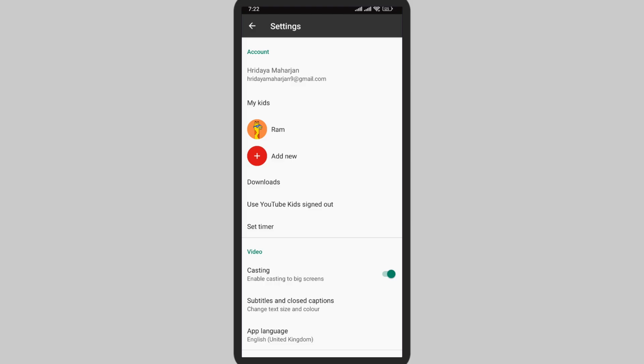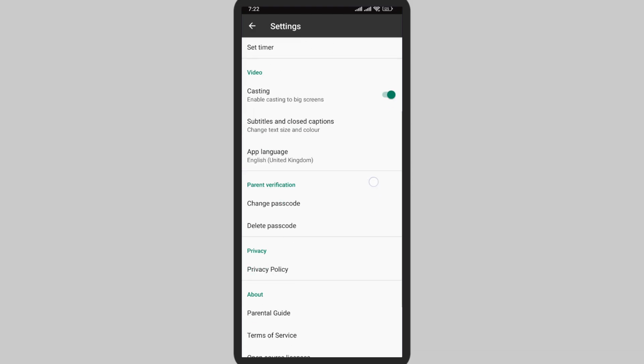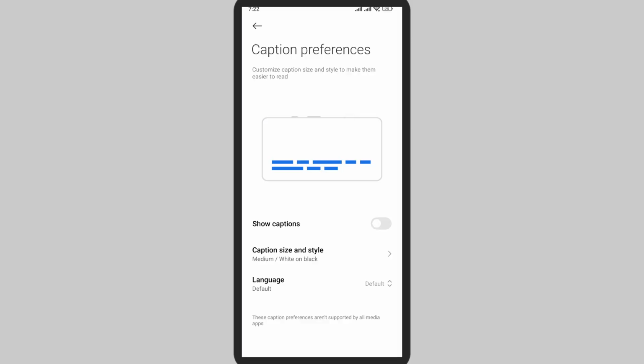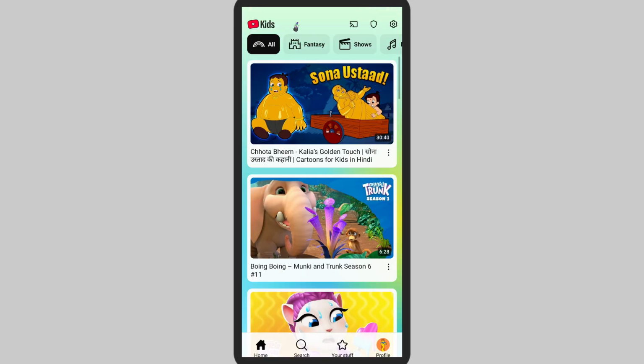Now slowly scroll down. Here there's a section called Subtitles and Closed Caption. Tap on this option. So this is the place where you can enable this feature. Here tap on Show Captions. After you do this, you can simply go back and you're all set to go.